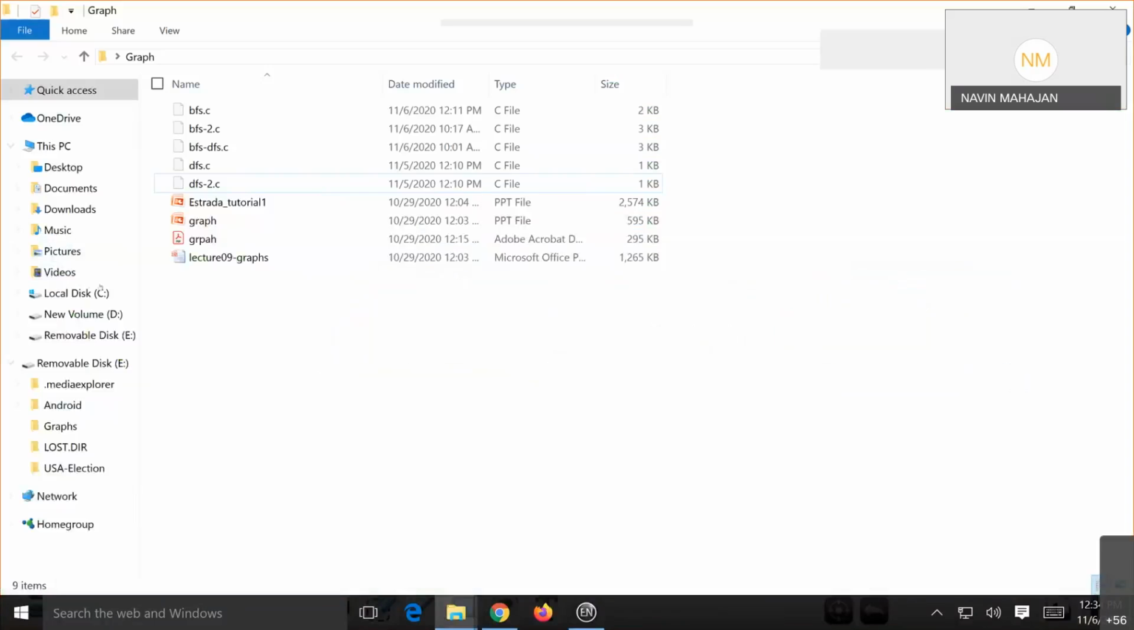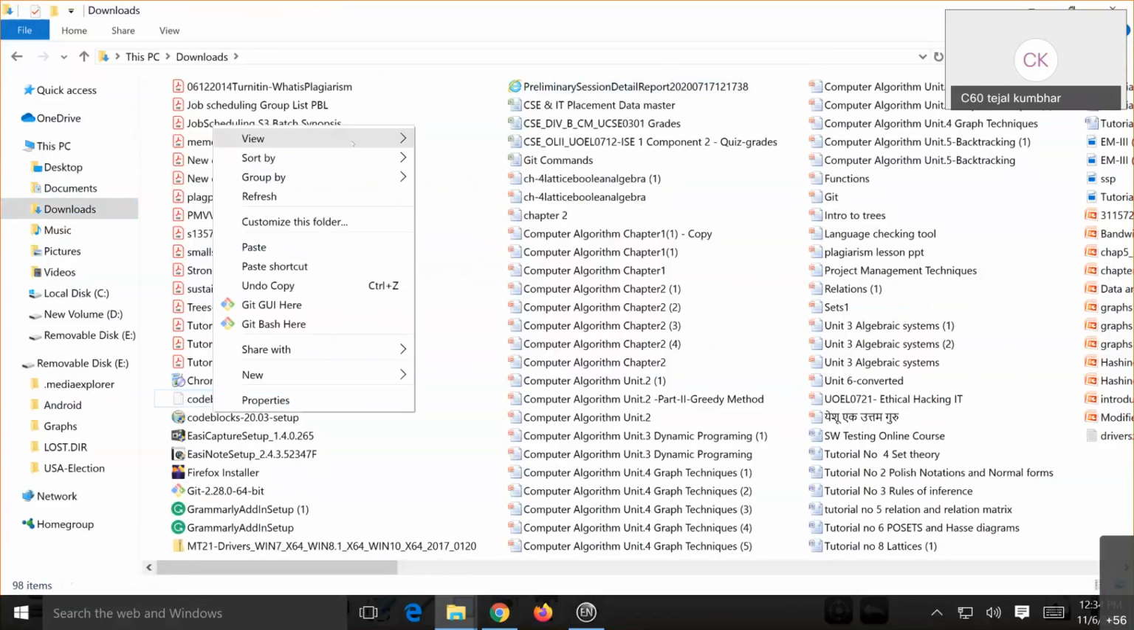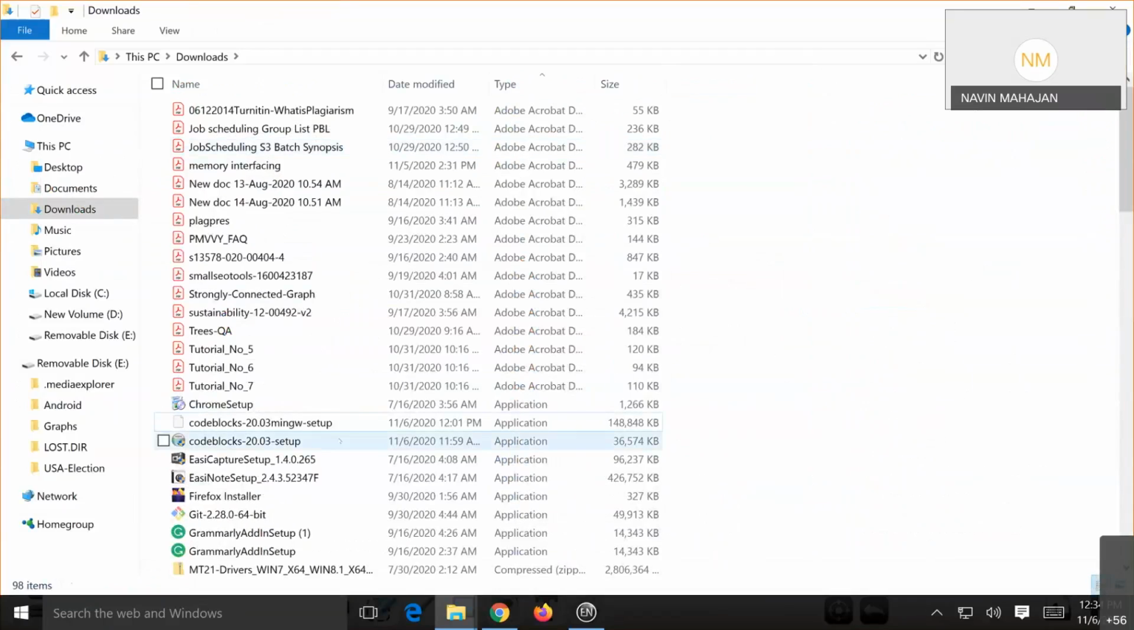Okay. Now we have downloaded Code Blocks. What is the size here? View details. 148. Fine. This one will run. We have to install, I think, this one. MinGW.